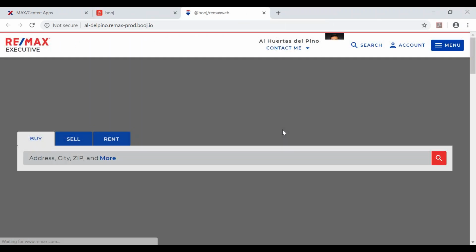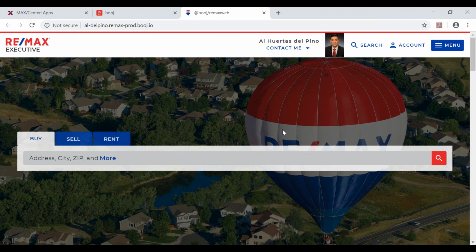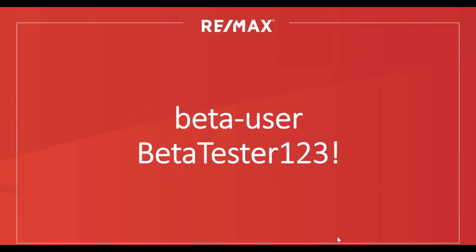And then you sign in, and you can see what your beautiful website looks like. Oh, and what was the password? The password was Beta tester, capital B, capital T, beta-user, Tester 1, 2, 3. Will that change later? It will not. So we'll always do that. Now when they go live with everything, they might tell you that it's going to be your Remax email and your regular password, but for now, we're going to continue to use this.